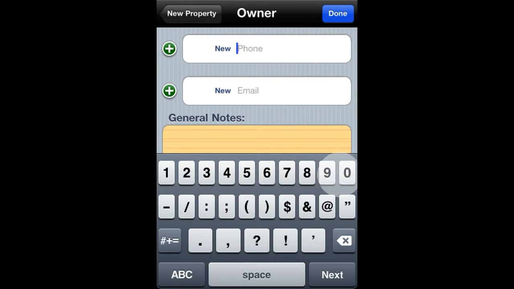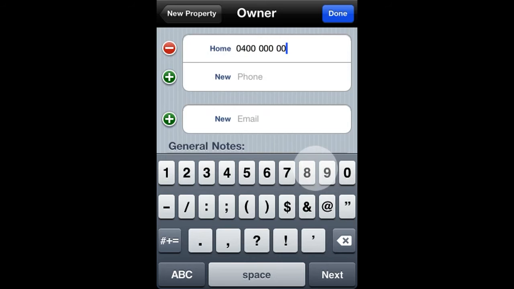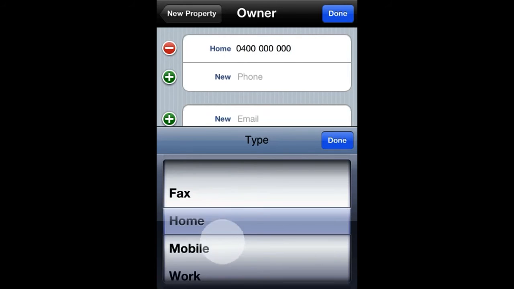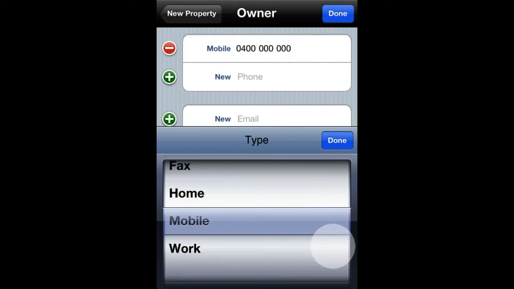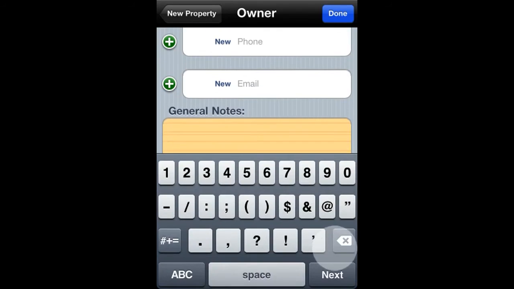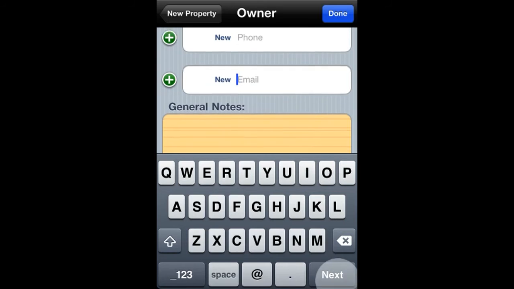To add a new phone number, tap the plus button or simply start typing the number in the new phone box. You can change the type of the number by tapping on the type and selecting the new type before tapping Done. Tap Next when you are done with this phone number. Tap Next without entering a new phone number to go to the new email box.